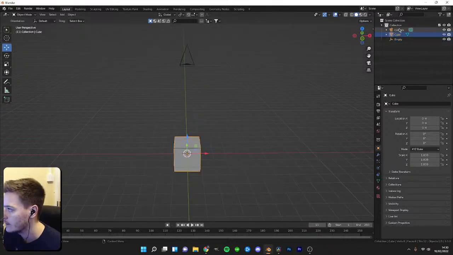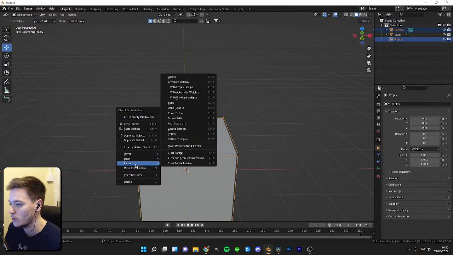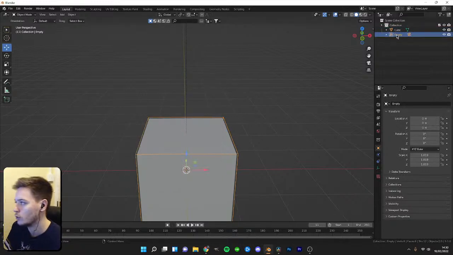And then we're going to select the camera, then select the empty afterwards. Very important you select this one afterwards, so it's the active object, because it can be parenting the camera to the cube, the empty cube. We're going to call the empty cube rig. Now you've got a rig.